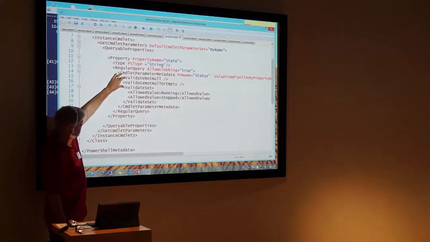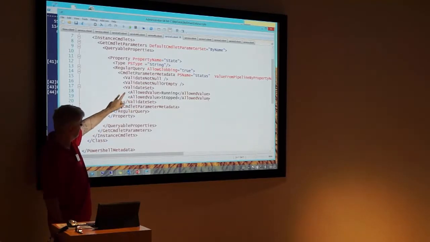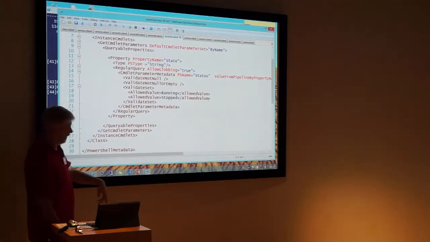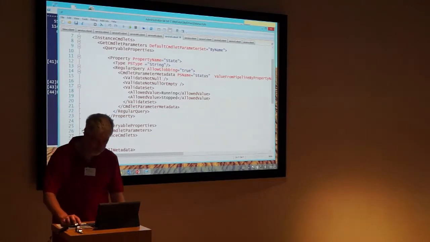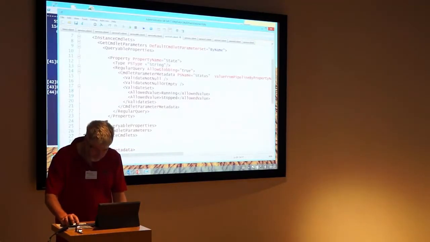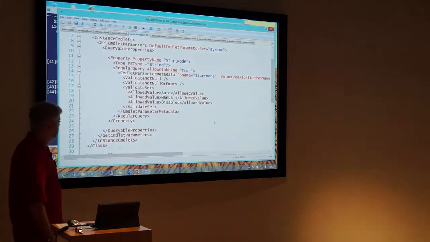But do you notice these? Validate not null or empty, validate on a set. You can only have running and stop services. And that allows, I think actually, is that right? Did I just show the wrong one? Yes, because that's not what I was wanting to show. That's better. That's what I was wanting to show. Right.